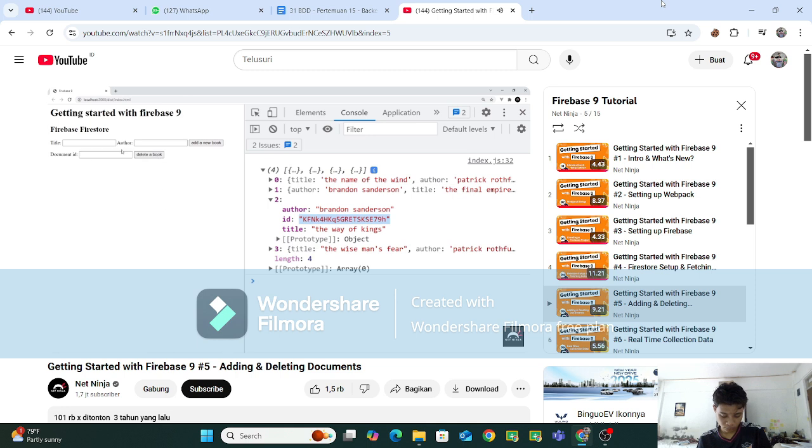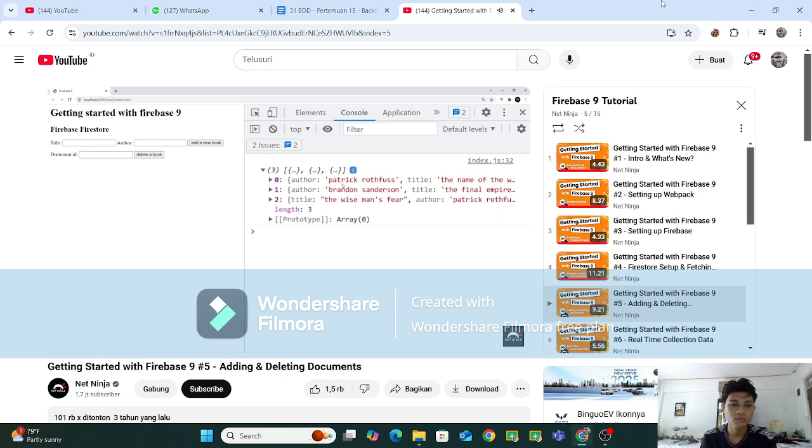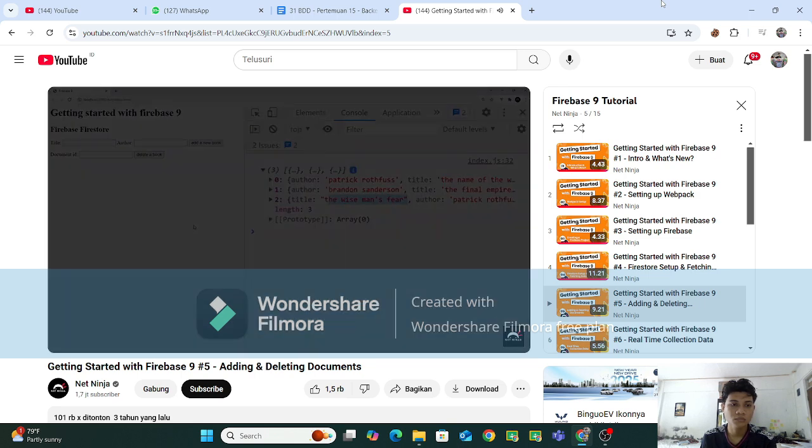And okay, it's cleared the form, which is a good sign. And now if we refresh, our new array in the console should be 3. So let's have a look at that. Yep, we can see 3 now. And if we take a look, the one we just tried to delete, the Way of Kings, is no longer there. Awesome. So that, my friends, has worked. That's how we can add new books and also delete books.